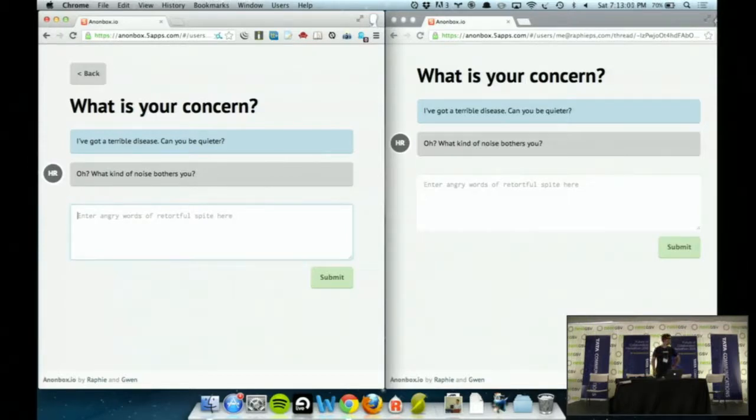So, it's not the fanciest app, but it's pretty and it does something well. And do you guys have any questions?